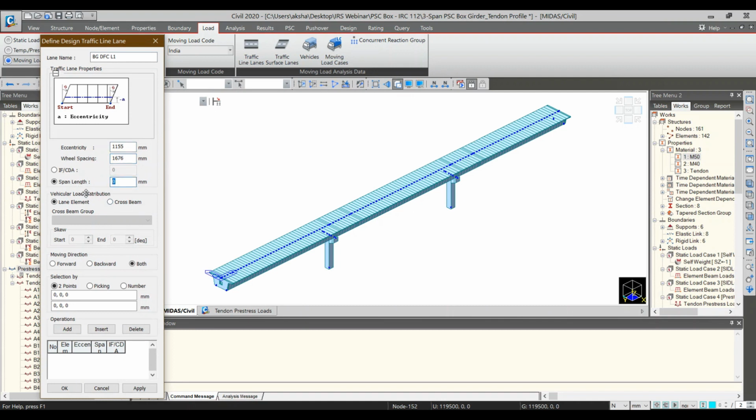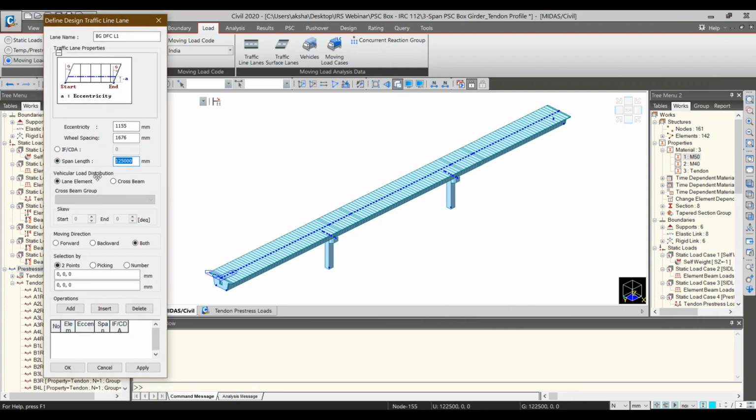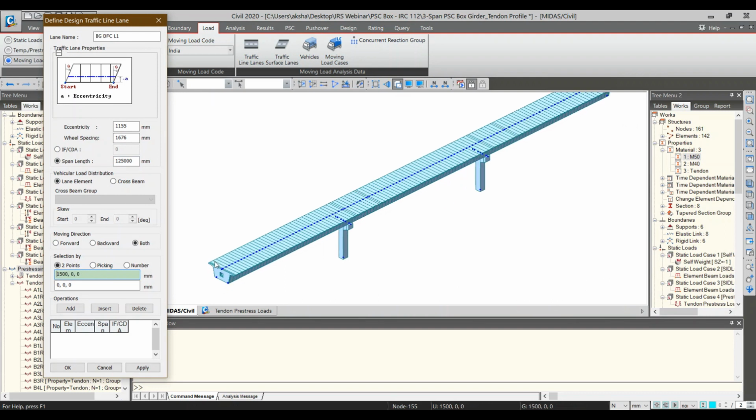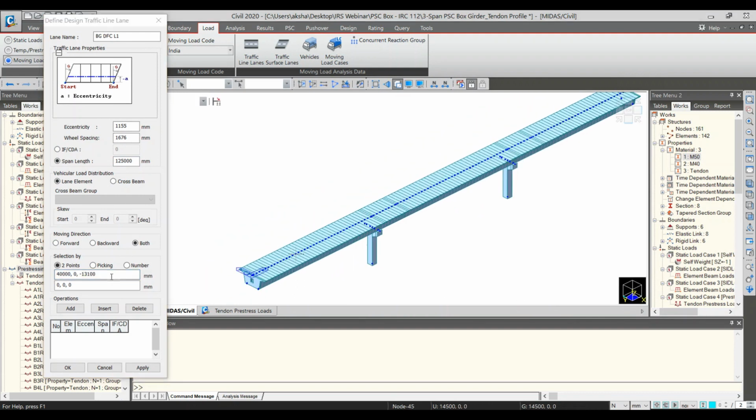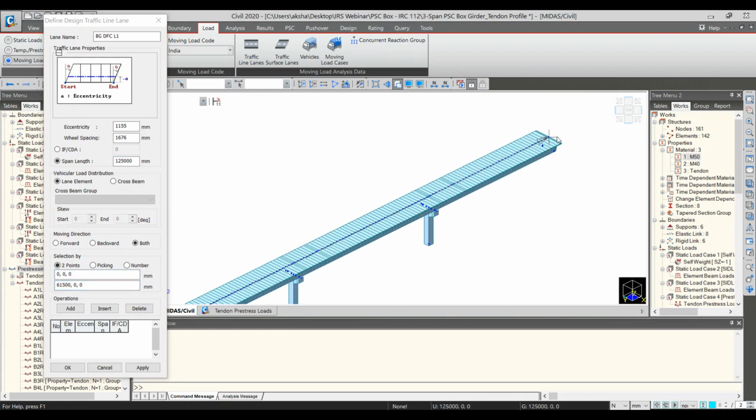I'll enter the span length over here in order to calculate our impact factor. So I'm specifying the span length, or else you can directly specify the impact factor or the CDA value. Now here you will select the vehicular load distribution type as lane element. Then I will select the moving direction as both. Here I can give the direction of my traffic along the longitudinal direction, right? So I'll select the first point over here and drag the cursor to my end span, that is the traffic direction which I am specifying, right?